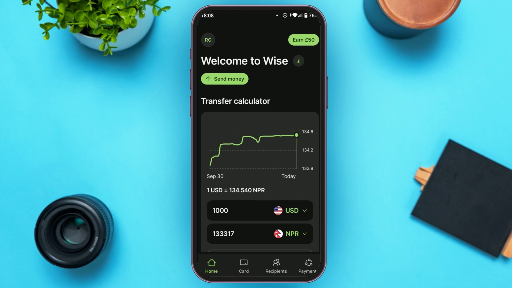In that interface, you'll have to choose the currency. Simply tap on the currency of your choice. And that's it. Your currency account has been created and that currency has been added. Now you can perform various actions with that currency. You can add, convert, send and receive. Perform any action of your choice.